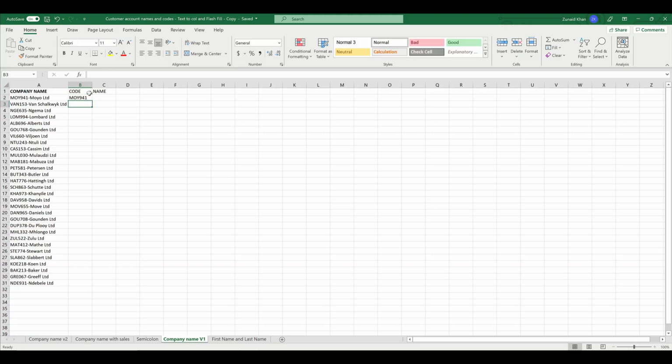MOY N41, right? Now, when I start typing the second one, VAN, immediately you can see this grayed out area where it's actually picking up all of the codes. So what's basically happened is when I typed in this first code here, and then the moment I start typing the second one in, Excel can pick up the pattern. And if I just hit the enter key now, it's done. It's basically used the Flash Fill feature, which you can see there.